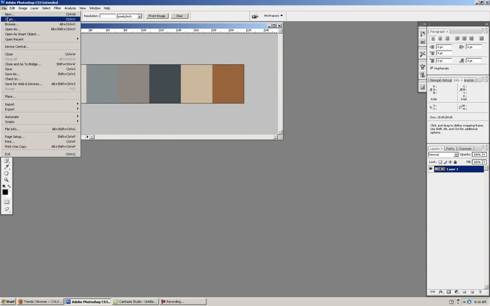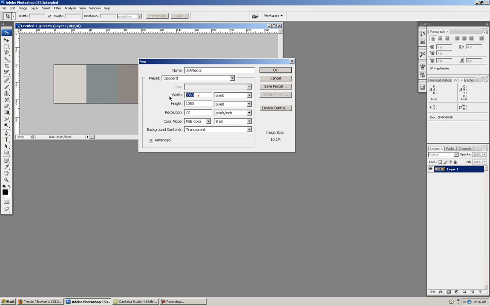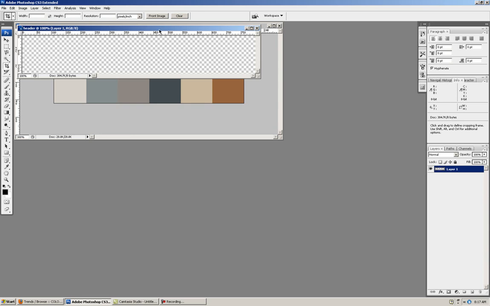So I'm going to go to File, New. And I believe we were working at 800 by 130. So I'll hit OK here. I'll name this header just for the heck of it. And hit OK. So here we go.